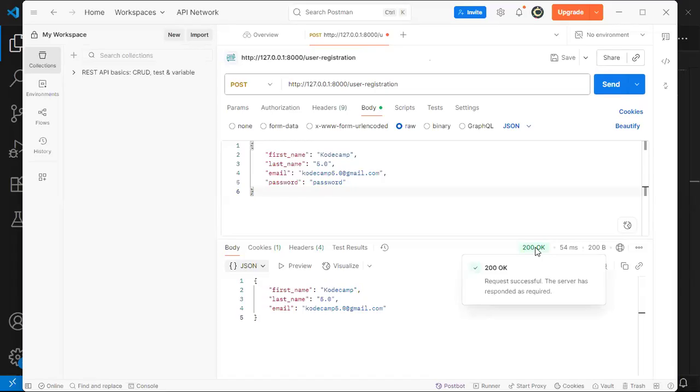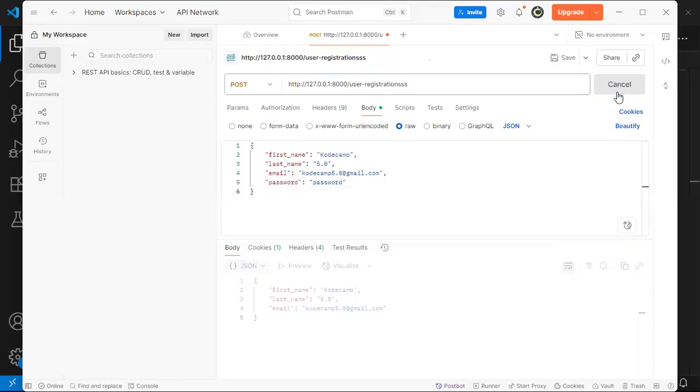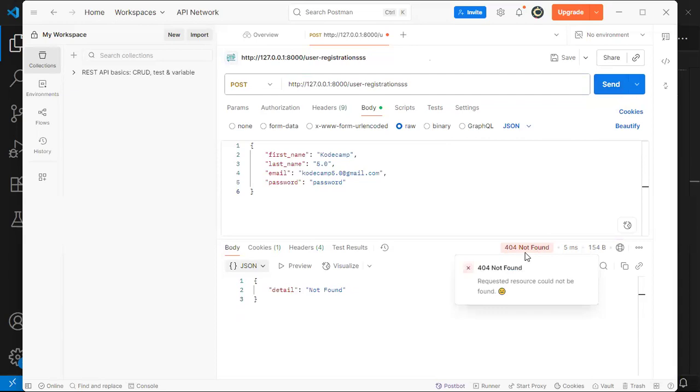Anything outside of 200, I think there's 404. 404 is mostly because you are sending requests to a wrong route. So if I come here and put something like SSS there, which is a route that does not actually exist, and I send this request, we should have 404. 404 means not found. It means that the requested resource could not be found. It means that the URL specified for this request is not available on that server, right? So as a back-end engineer, of course, response codes should be your thing.